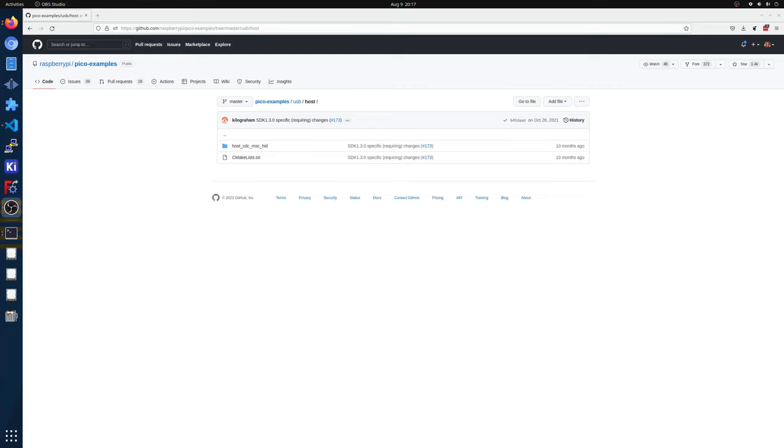So what we're going to go through today is the process of setting up a Raspberry Pi Pico as a USB host device. And the example we're going to be going through is how to connect a keyboard up to the Raspberry Pi Pico. Now, there is already an example on the Raspberry Pi GitHub repo, but it's not the most intuitive way to set up.